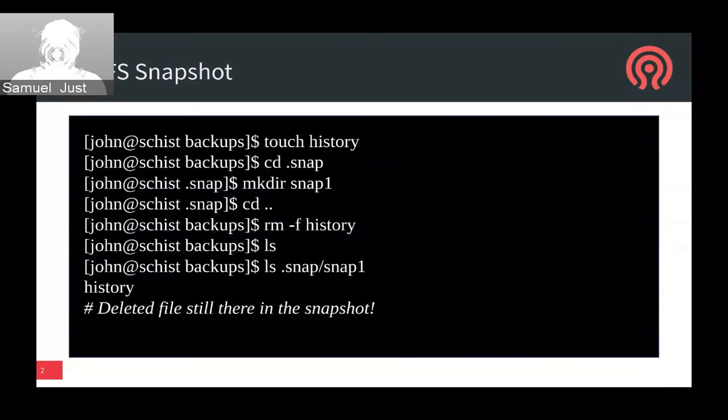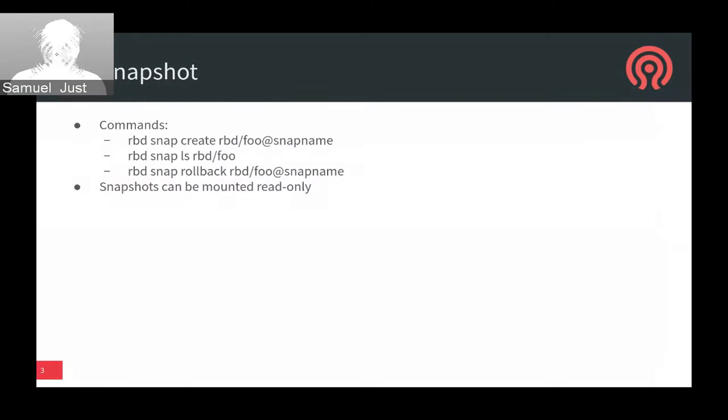So for CephFS, this looks something like this, which I stole from Greg's presentation. You can go into the .snap directory of, I believe, any directory in a CephFS tree, and any directory you make in there will, under the covers, create a snapshot at that point in time, which you can then access as a read-only copy of that subtree. For RBD snapshots, we have RBD snap commands that create, list, and rollback snapshots. And you can mount snapshots read-only.